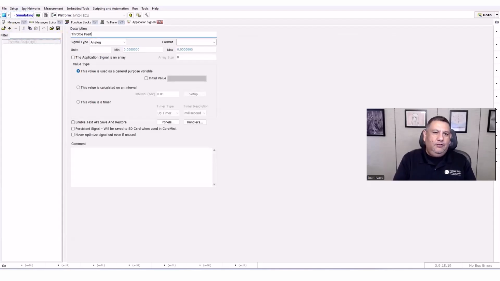So I'm going to click plus, and I'm going to call this throttle position. I'm going to leave it as analog. This one I'm going to do 0.00 because that's exactly what it's part of the bus. I want that to match that format. Since this is throttle position, this is going to be percentage. So I'm going to put a percent sign. Initial value, I don't have to give it an initial value.